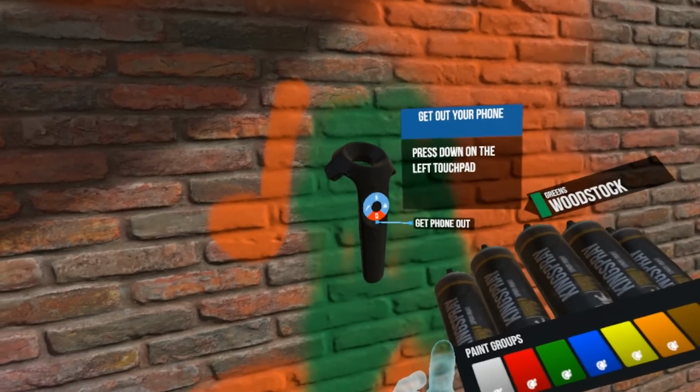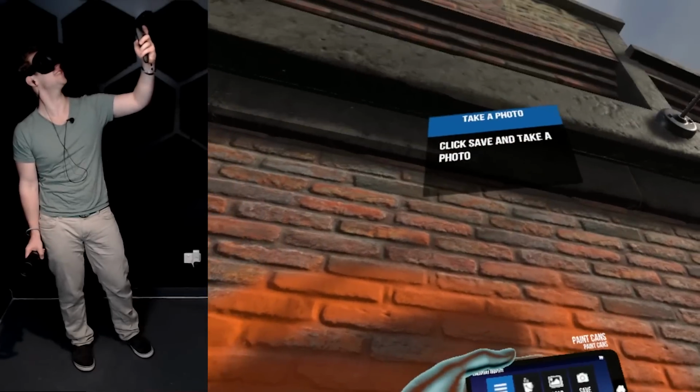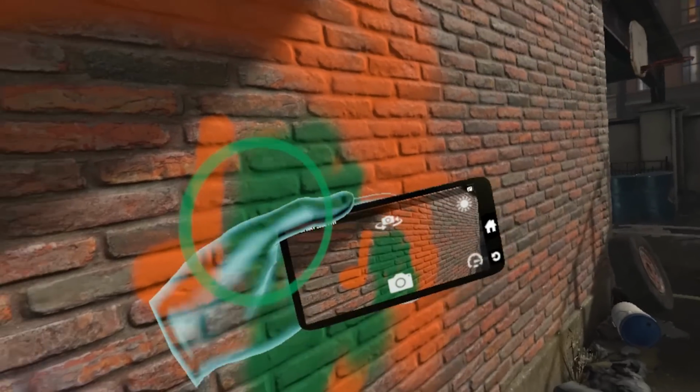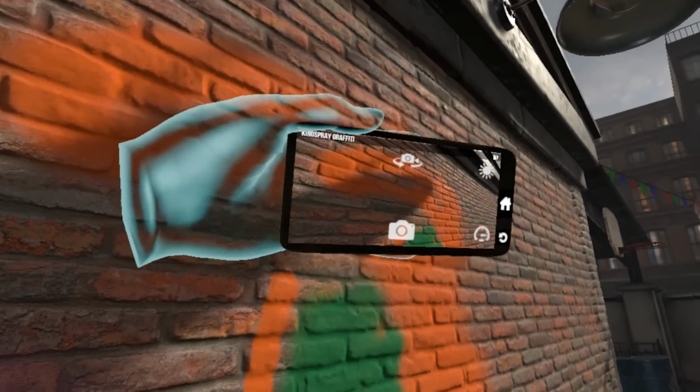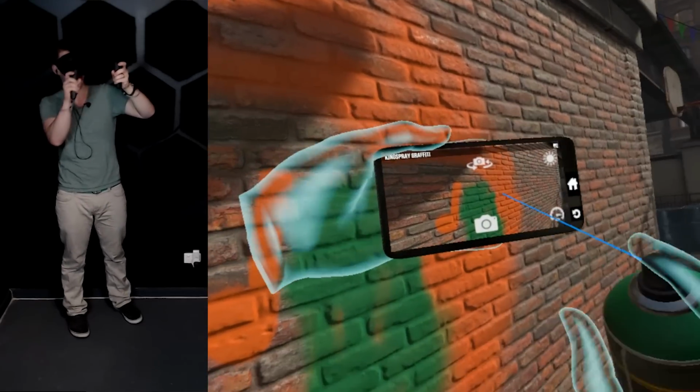Press down on the left touchpad to get out your phone. What? Can I take a selfie with this thing? Save and take a photo. I see, okay. This is very clever. I'm really sorry, Vive Spray, but this is pretty cool. I think this was developed by a much bigger developer with funds and all that.